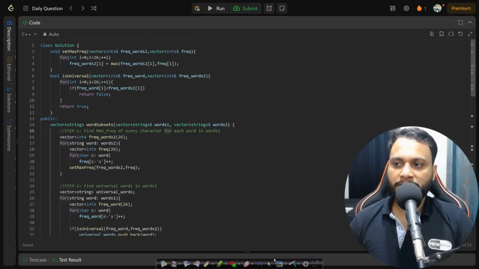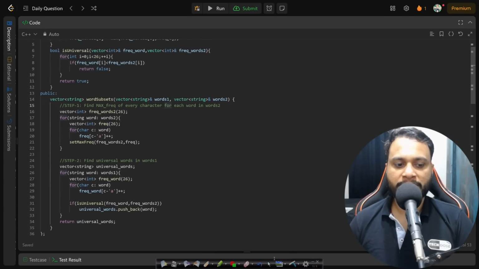Now if you look at the step number 2, then the step number 2 was all about finding the universal words in words 1. So we will be taking the vector string universal words, which will be storing all the resultant words, and I will be iterating through each of the word in words 1, and for every word we need to calculate the frequency. So this is where we have calculated the frequency. Now after doing this, I will be comparing the frequency of the current word with the max frequency, which is the frequency words 2, and checking if it is universal.